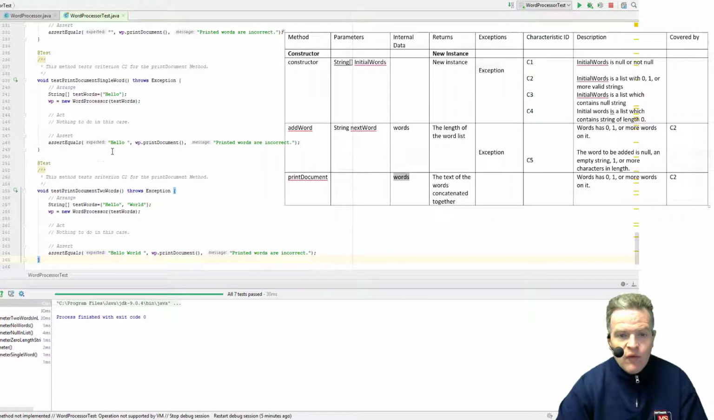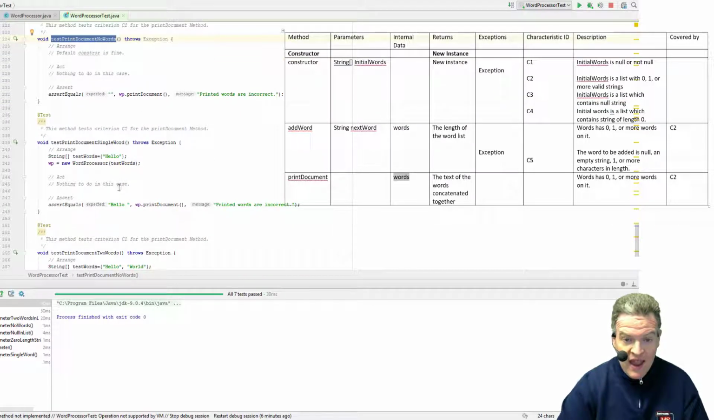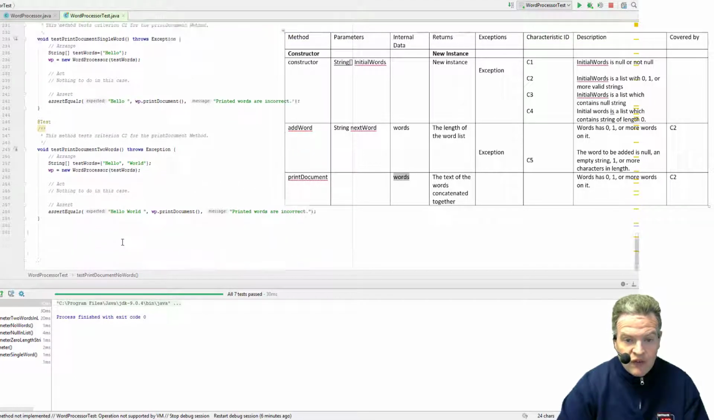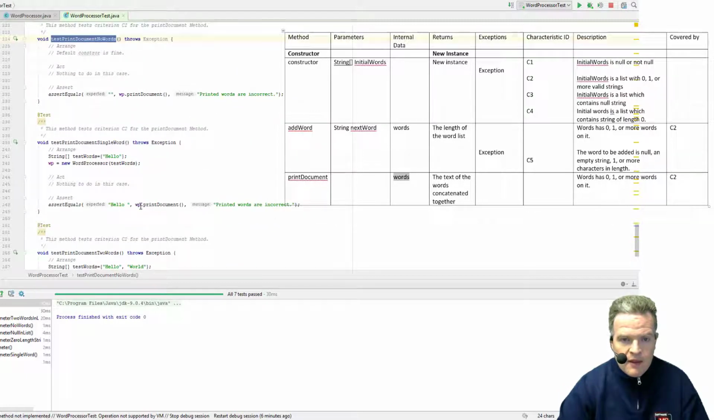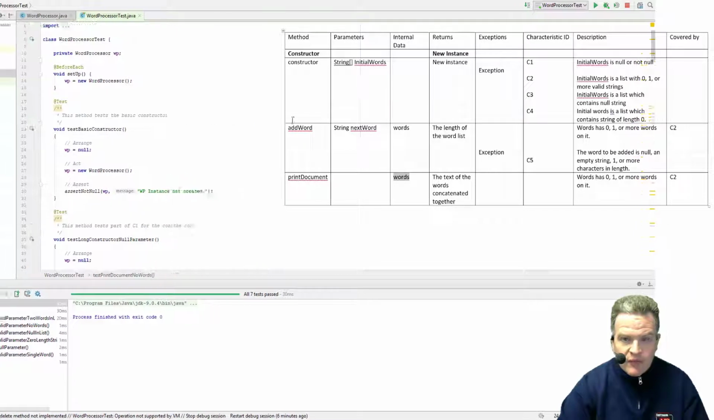So for my print document tests, I have no words, which should return an empty string that I have right here. If I have a single word that is a test word, I should get that word back followed by a space, based on how this is defined right now. And if I have 2 words, I should see those 2 words concatenated together in a string with a space after it. Those are essentially the things I get from this print document. So I've got all of these tests defined now. Let's go about running them and see what happens.